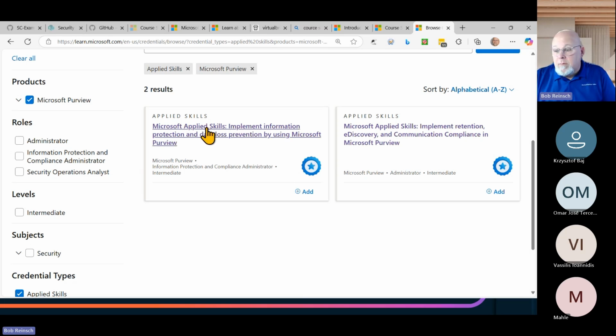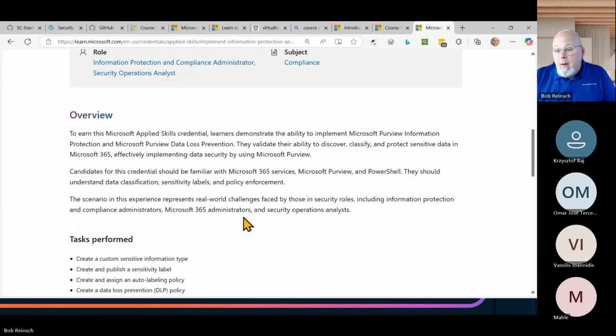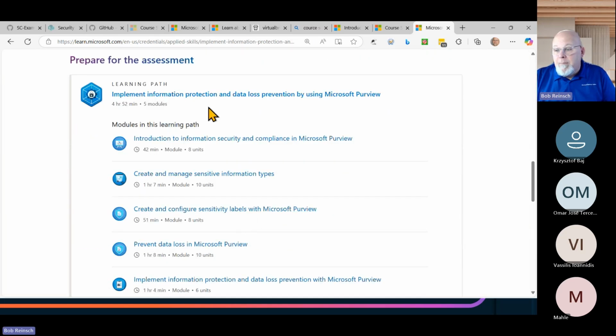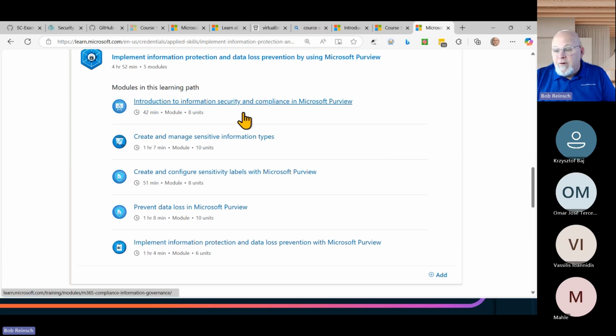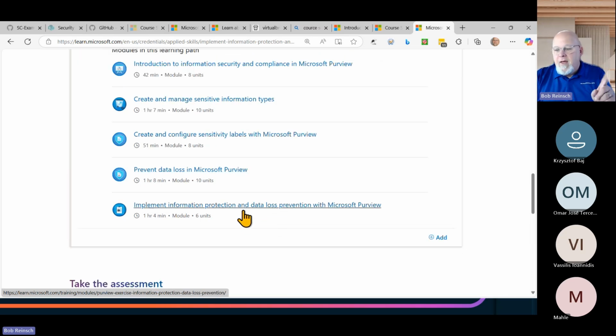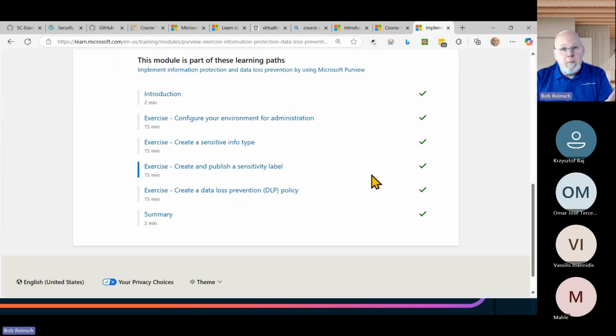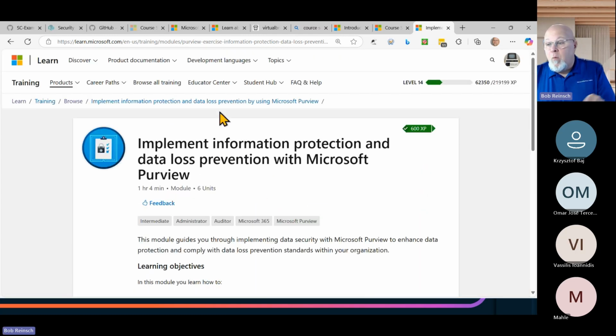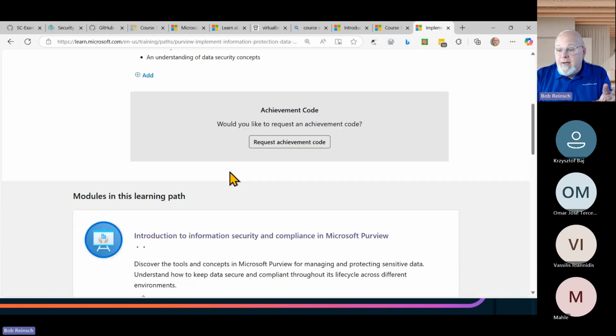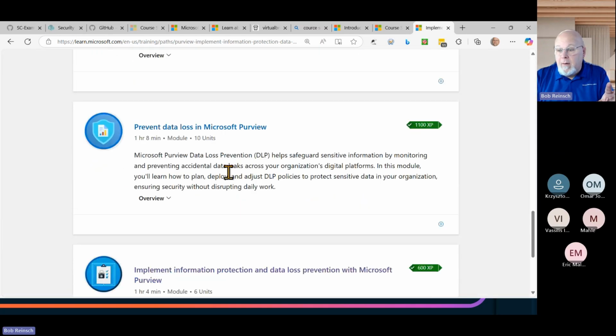If I open up this one and I scroll down, notice it starts getting into implement information protection, but it covers an introduction, then it covers create and manage sensitive information types, create and configure sensitivity labels, prevent data loss, and then you implement it. Now, what's interesting about this last one is that it walks you through it. So you configure your environment, create a sensitive information type, create and publish a sensitivity label, as well as implement DLP. But when you're done with that, you'll go and take an assessment.